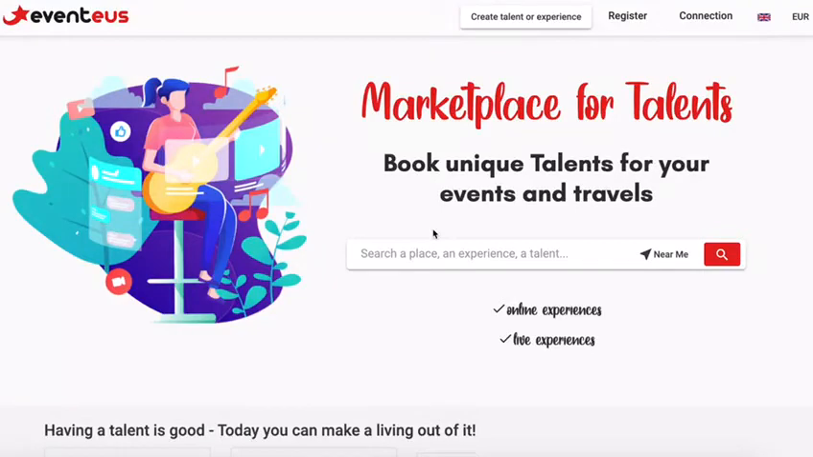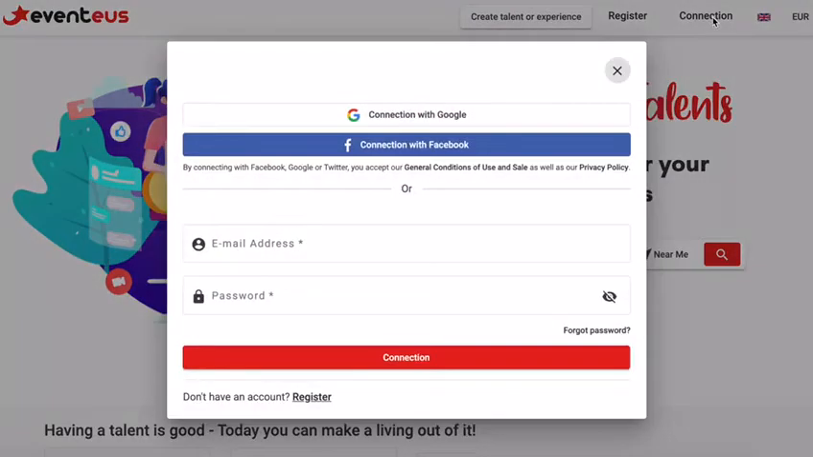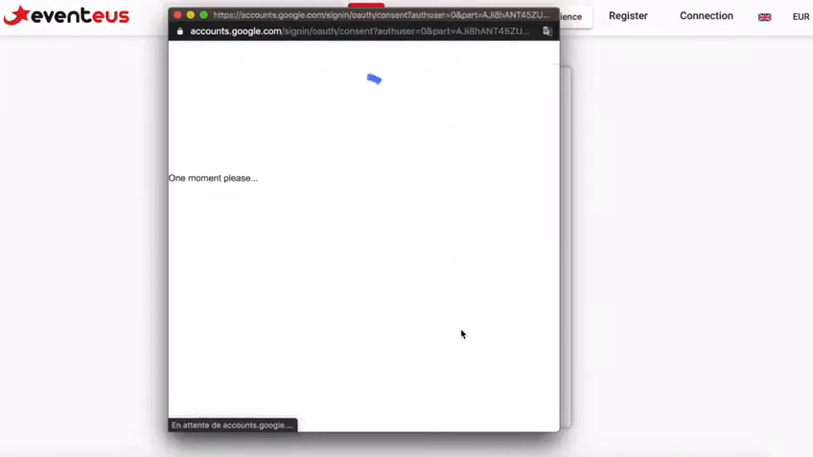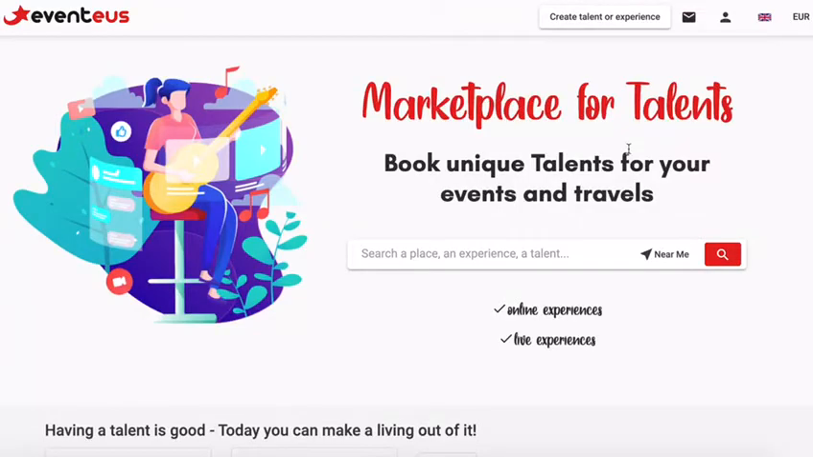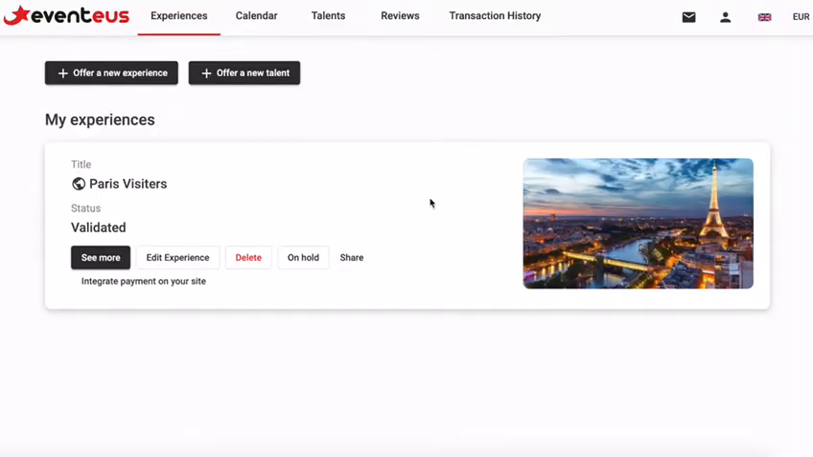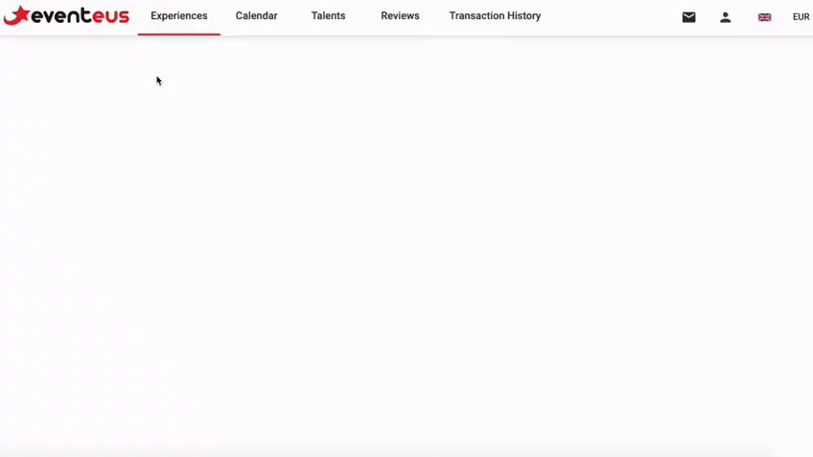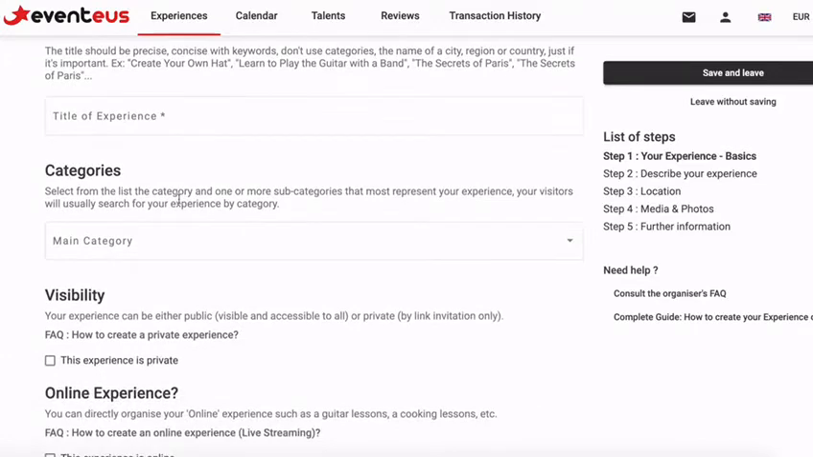Hello everyone. In this tutorial, I'll show you how to create your experience on Eventeus. So first of all, you connect on your Eventeus account. Afterwards, you click on Create Talent or Experience, and then you click on Offer a new experience. And here you have to follow the 5 steps.